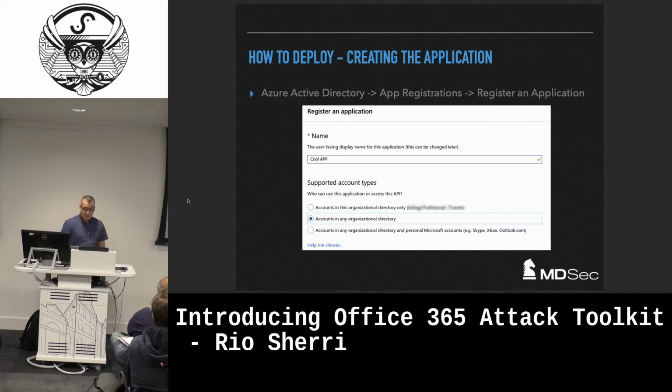Also, just keep in mind to select accounts in any organizational directory, because if you don't select this one, you can only attack, or let's say phish, users that are in the same organizational directory, which is not really useful, but in some cases is.